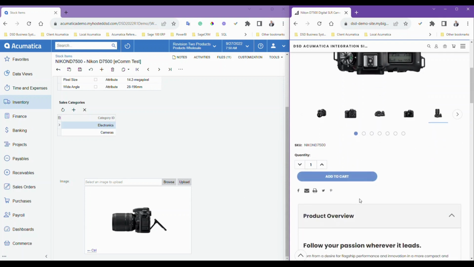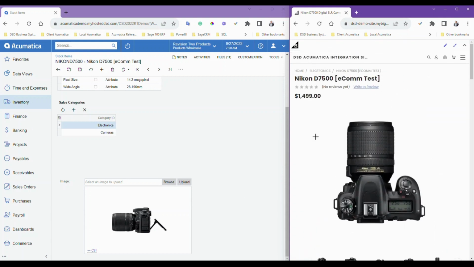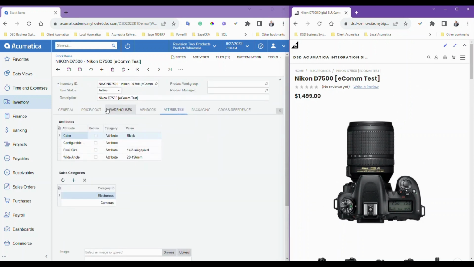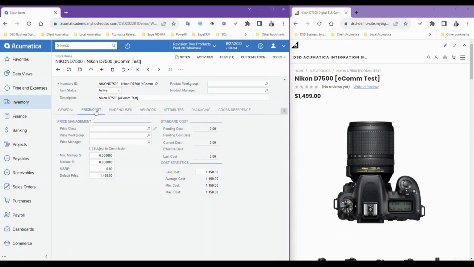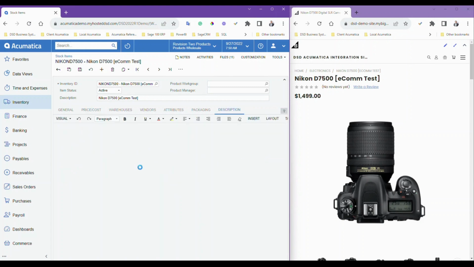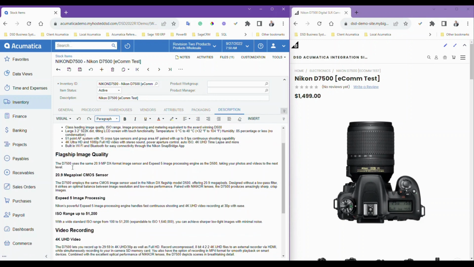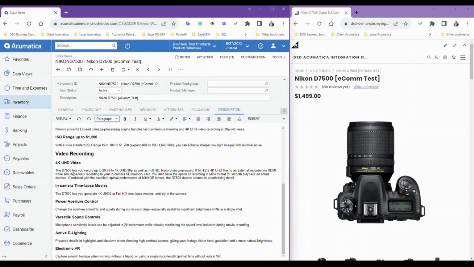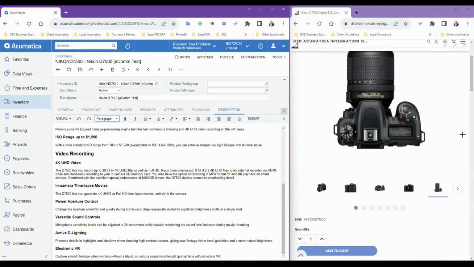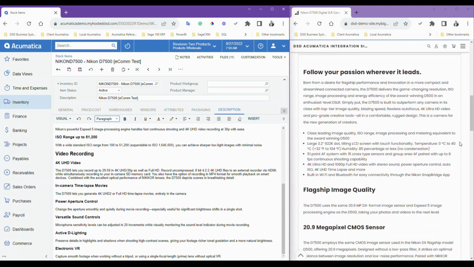We can control the pricing from within here. So all of the pricing comes from our default price. So if I go to my price cost, that's being controlled here from Acumatica. And then we also have our description tab here where we can use HTML or rich text editing so that we can actually put a full size description. And that information as well pushes over to our e-commerce system in BigCommerce.